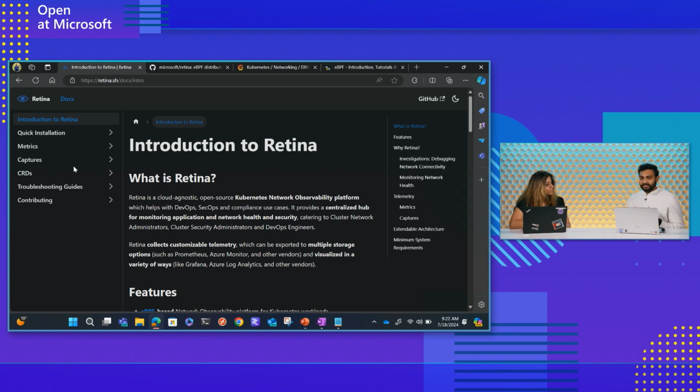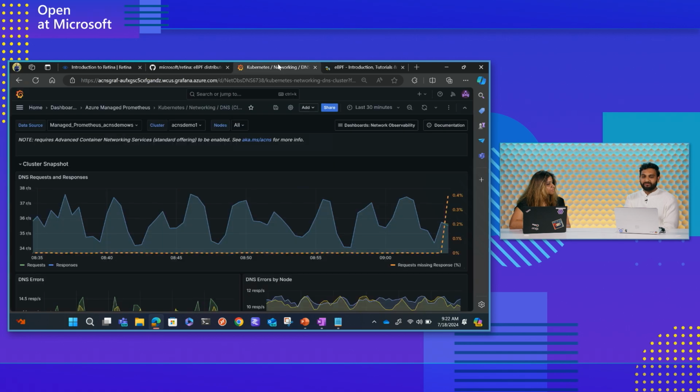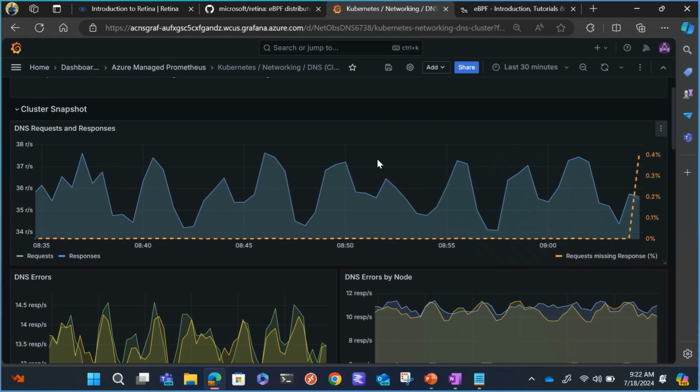Mm-hmm. Metrics are built on top of kernel events. We enrich them with Kubernetes context or any cloud-native context, and then convert that into industry-standard Prometheus metrics, which can then be visualized anywhere. Most people will be using Grafana for that matter. Yeah, and here we have an example Grafana dashboard. So now you might be asking, what kinds of metrics are we showing?